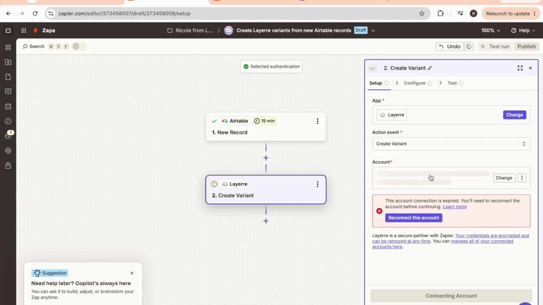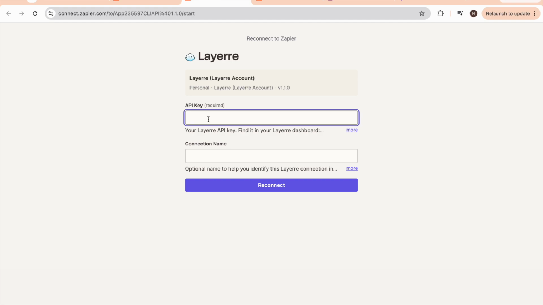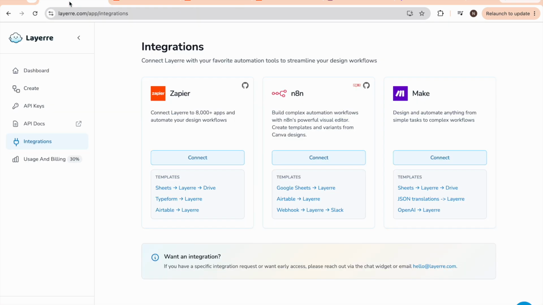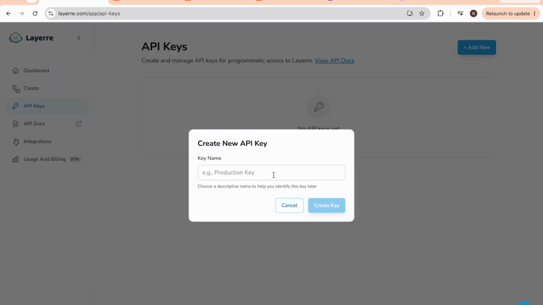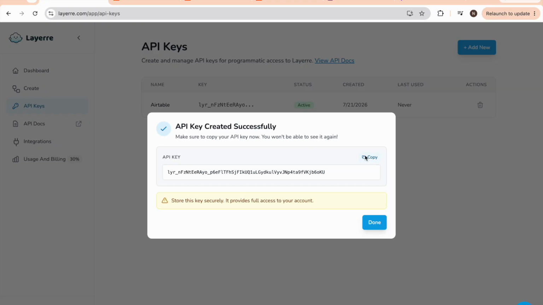So you'll need to connect your account. I'll click reconnect. You'll need an API key. You can get it from the Layerre dashboard, API keys, add new. You can name it something, like I'll say Airtable, because I'm using it for Airtable. Copy that.